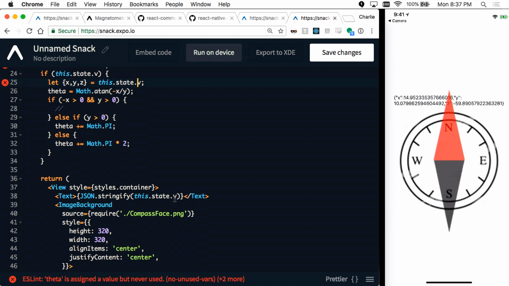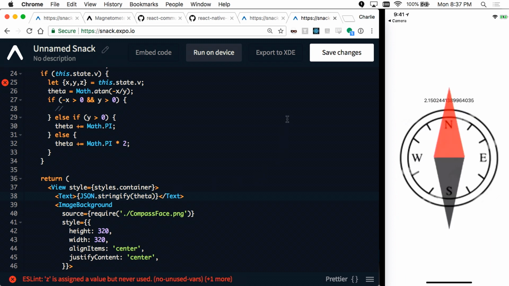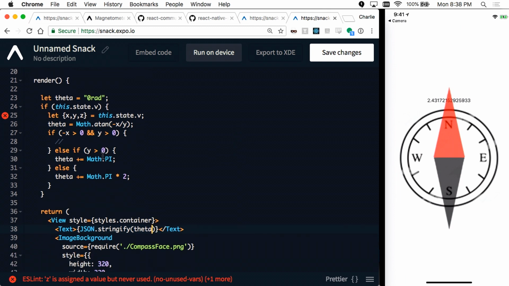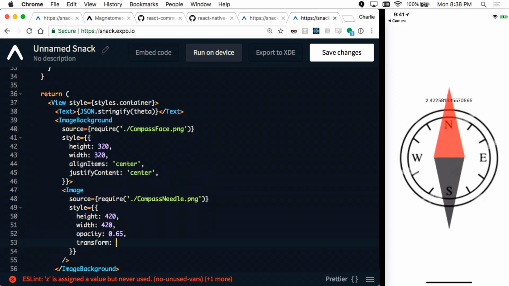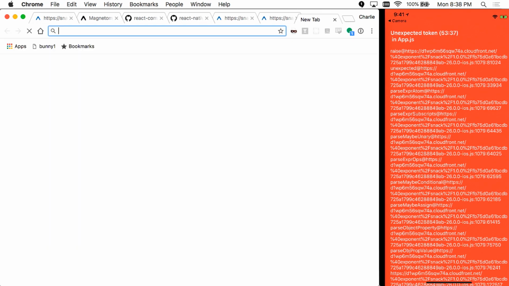Okay, so now instead of showing the vector, I'm going to try showing the angle in radians. And you can see as I move it, that changes. So what I'm going to do now is try to rotate the needle so that it turns that many degrees. And what we can do for that is use this transform thing, which takes a property like rotate, I think, or a rotation. Let me look that up.